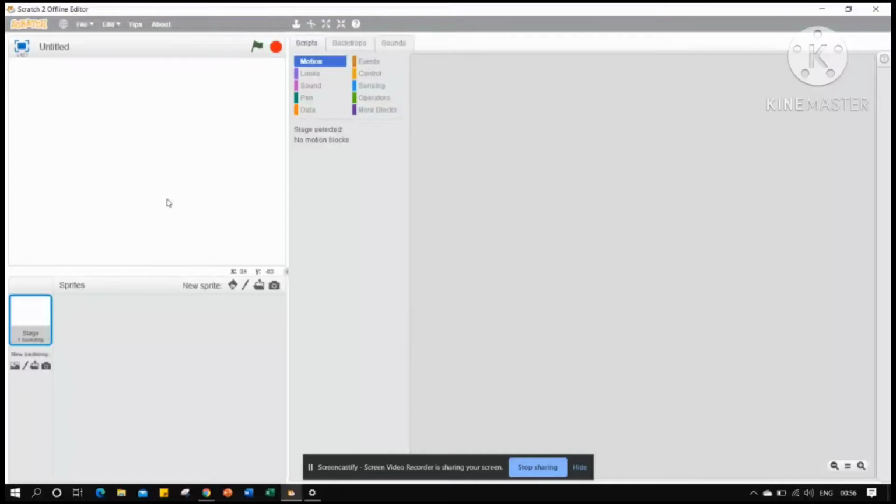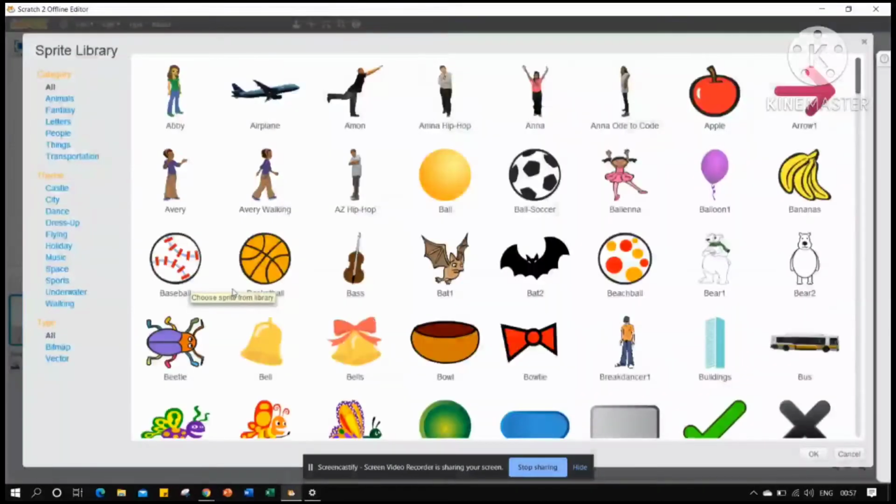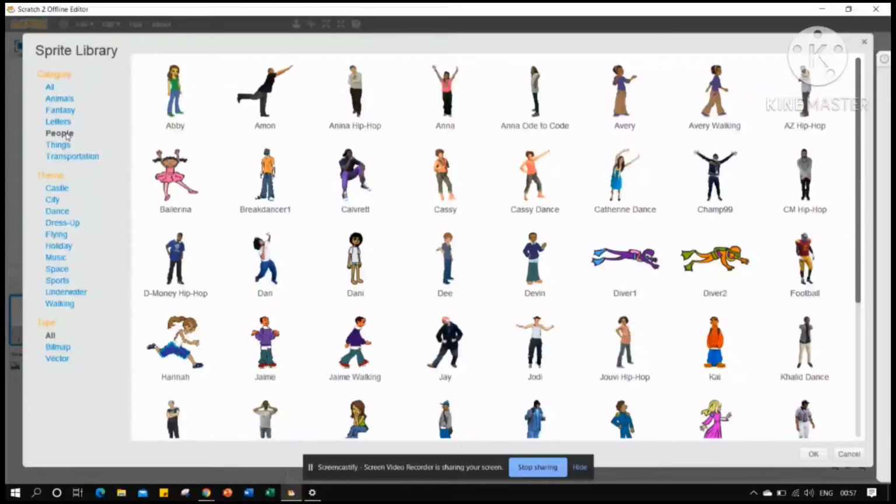Next step is click on the choose sprite from library button. You can see here it is. After clicking on it, the sprite library dialog box will open. Choose people from category section. You can see here it is. Now select the ballerina sprite and then click on OK.